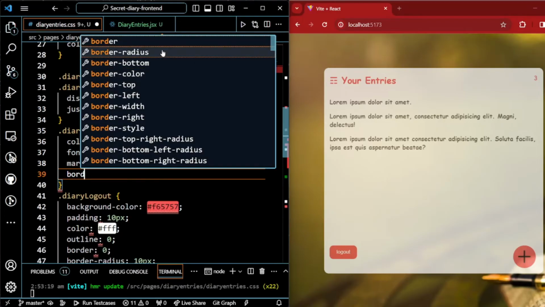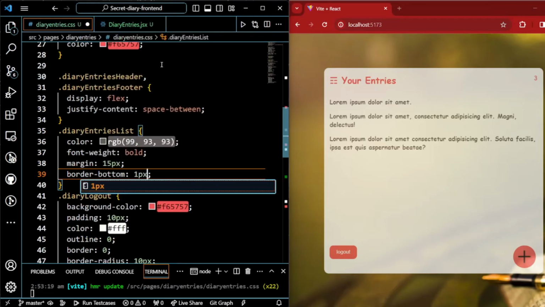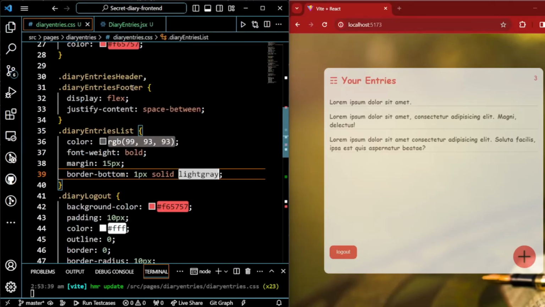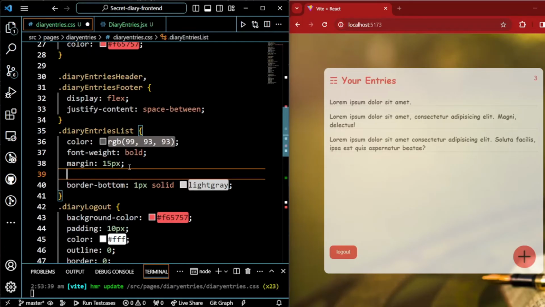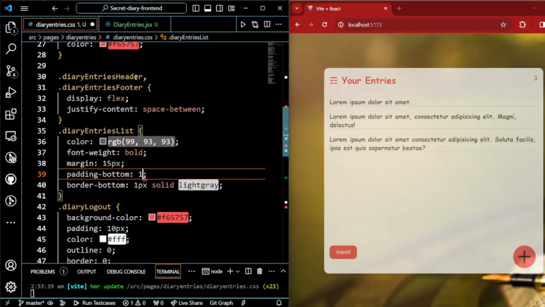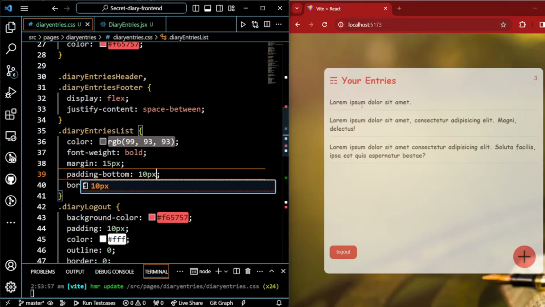Okay, border bottom. Let's give it a 1 pixel solid light gray. Perfect. Okay, it's looking nice. Let's give some padding also. Padding. Let's give some padding from bottom. 10 pixel maybe. Okay, nice. Now it's looking nice.